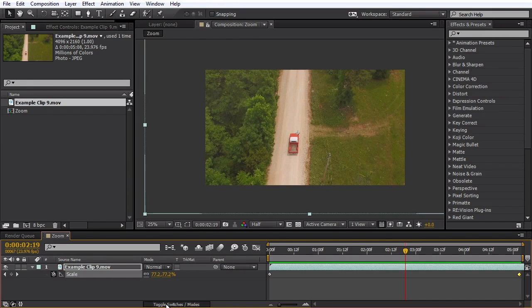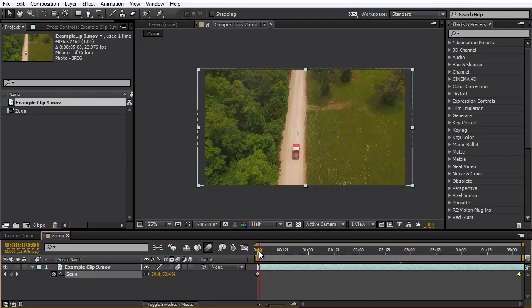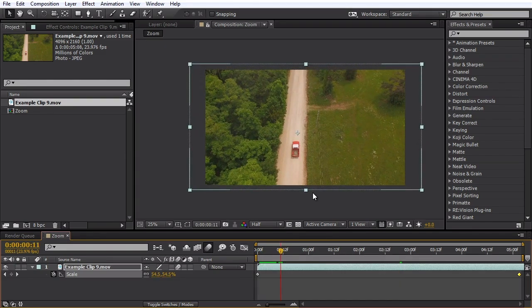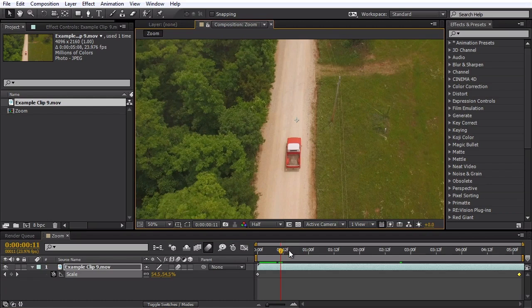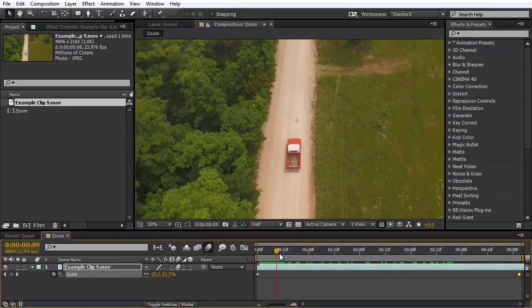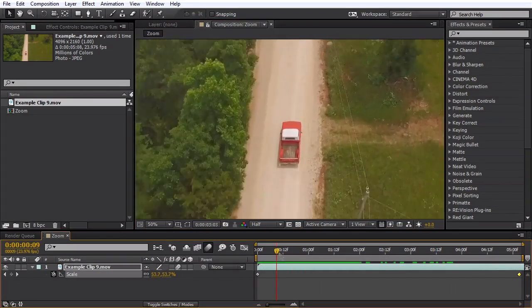I'm going to toggle the switches down here so I can bring up the motion blur. And I'll just check on motion blur right here for the clip, and I'll check it on for the comp so we can preview it here. So I'll go ahead and preview that. It won't be very noticeable, but in some cases it will add a difference there. So let's go ahead and RAM preview this.